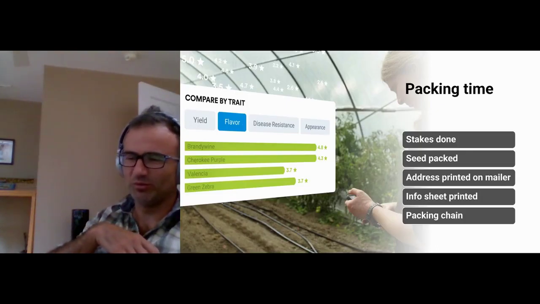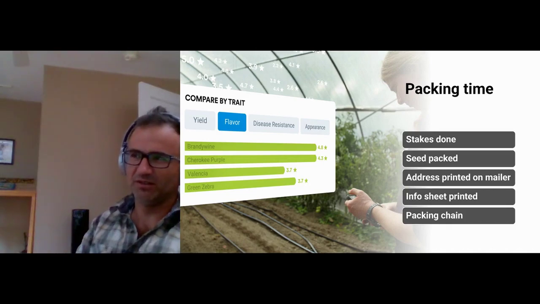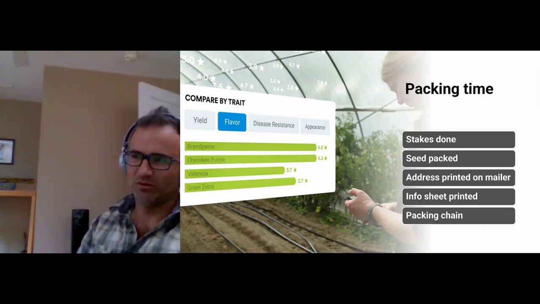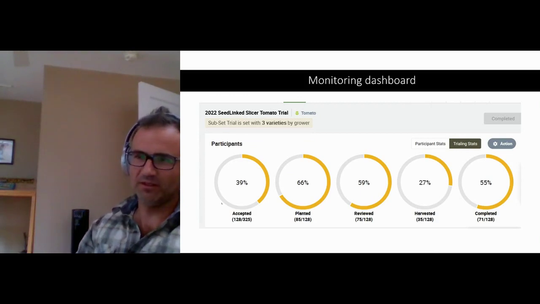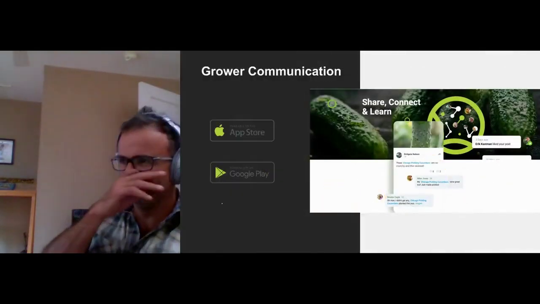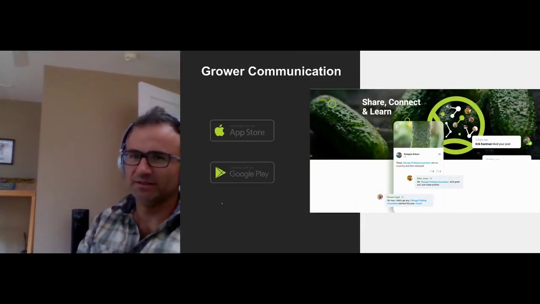And then it's packing time. You have printed all your stakes. They're going to be sent to everyone. Seeds are all packed, ready to ship. You have all your mail, the labels, and so forth, and you're ready to have your packing line and ship. And then it's time to relax a little bit and track, send reminders, send posts, and wait for results.